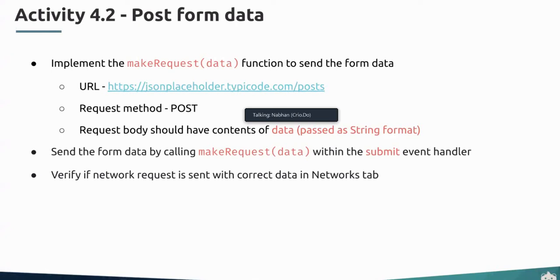Alisha, I guess it will be helpful to share the URL. They don't have it. Okay, yeah, sure. I'm sending that.